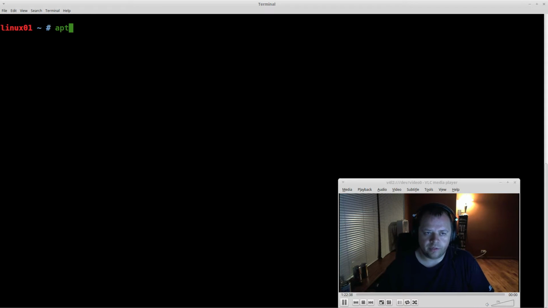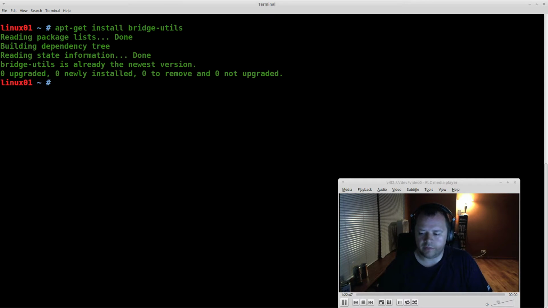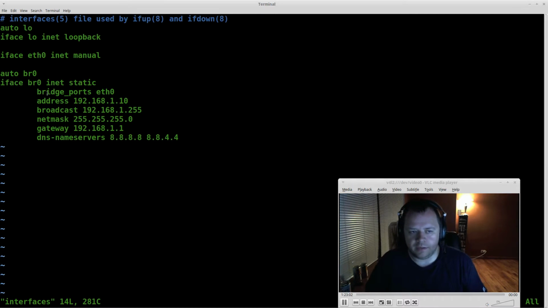So the first thing you want to do here is apt-get install bridge-utils. I already have this installed, and basically what we're going to do is take the Ethernet adapter, which is on the server's eth0, and bridge it to br0. So if we go to /etc/network, we open up this interfaces file, I have this already configured. I'm going to say eth0 is a manual interface, and I want it to be static, and the bridge port is eth0, and this is going to be our static IP. And our gateway is our internet, and let's add some Google DNS servers.